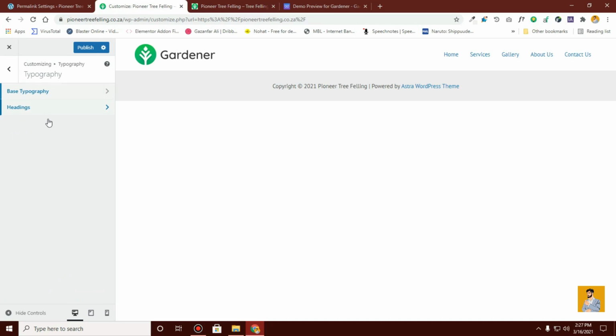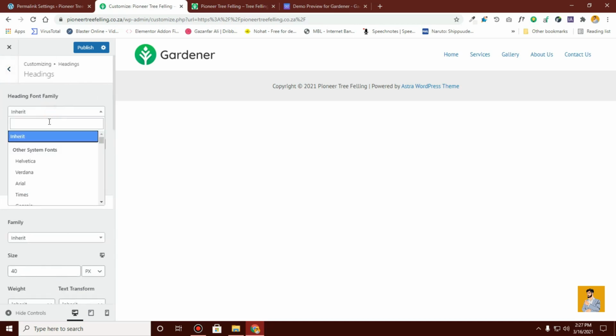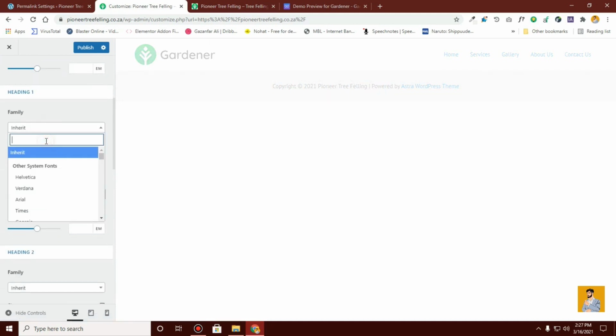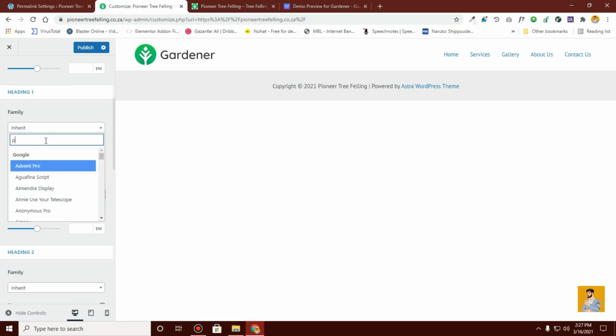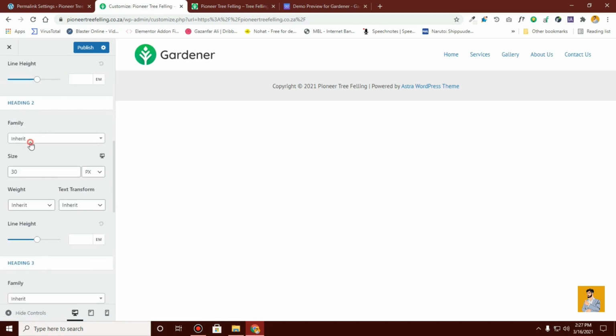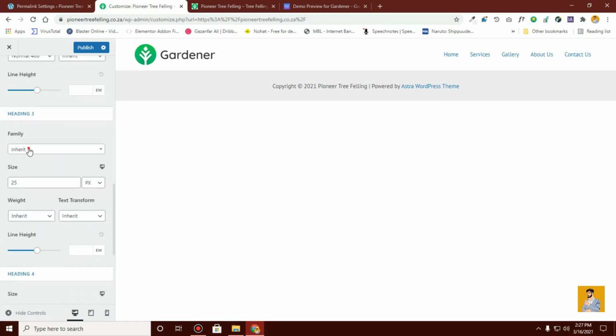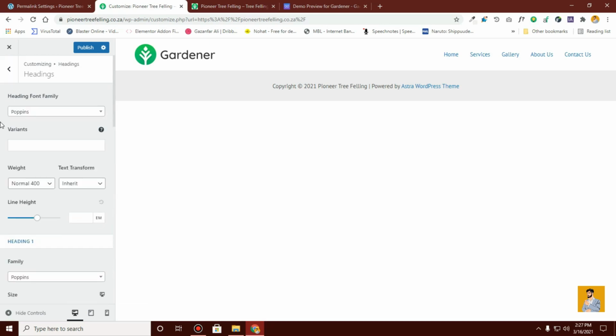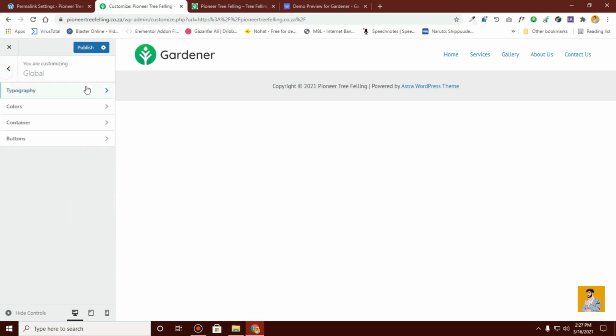For the headings, we want them to be in Poppins. Heading 1, it should be Poppins as well. Heading 2, it should be Poppins as well. All the headings, I wanted them to be in Poppins font, so I've changed the font in here.